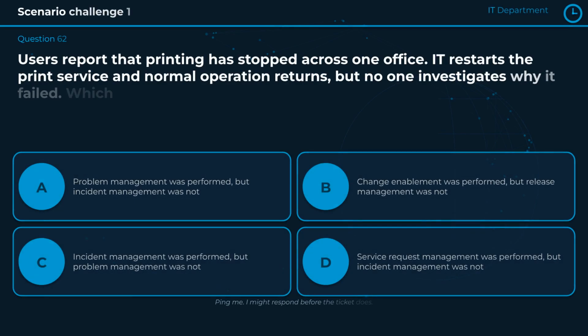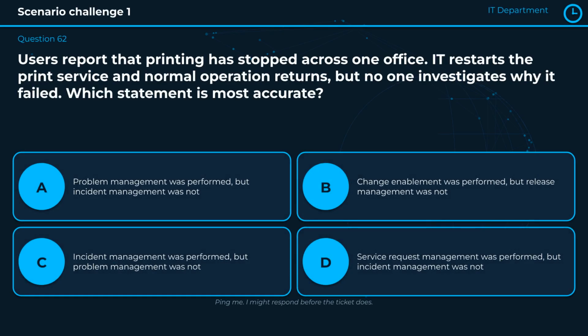Question 62. Users report that printing has stopped across one office. IT restarts the print service, and normal operation returns, but no one investigates why it failed. Which statement is most accurate?